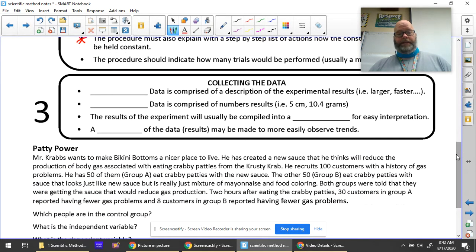You're going to be collecting data, and I've mentioned this a couple of times. When we collect the data, you'll get 2 kinds of data, and these are the observations versus the measurements here. You'll have qualitative. I wanted to give you that vocabulary word. Qualitative data, which just has quality to it. This is comprised of a description of the results. It's a description. It's an observation.